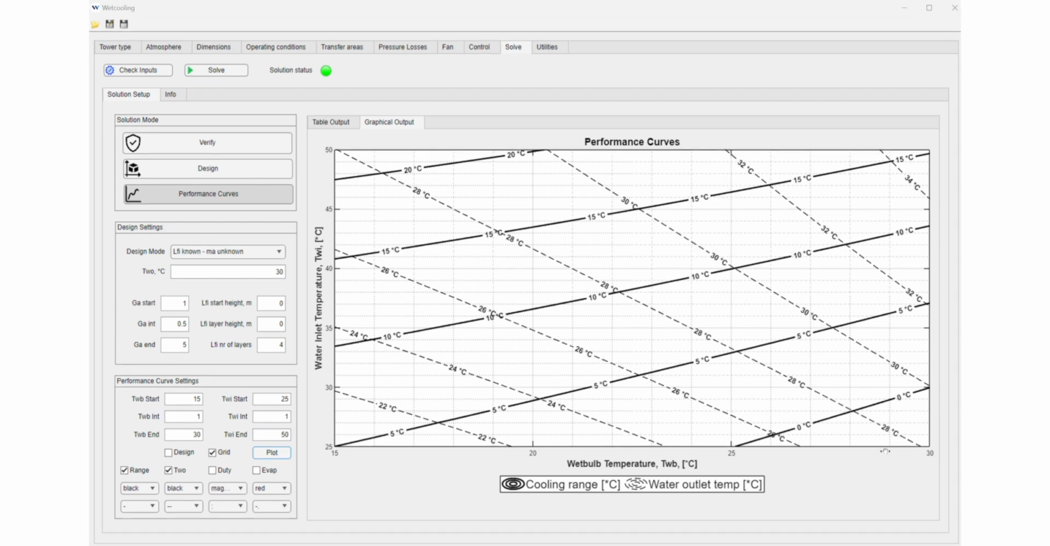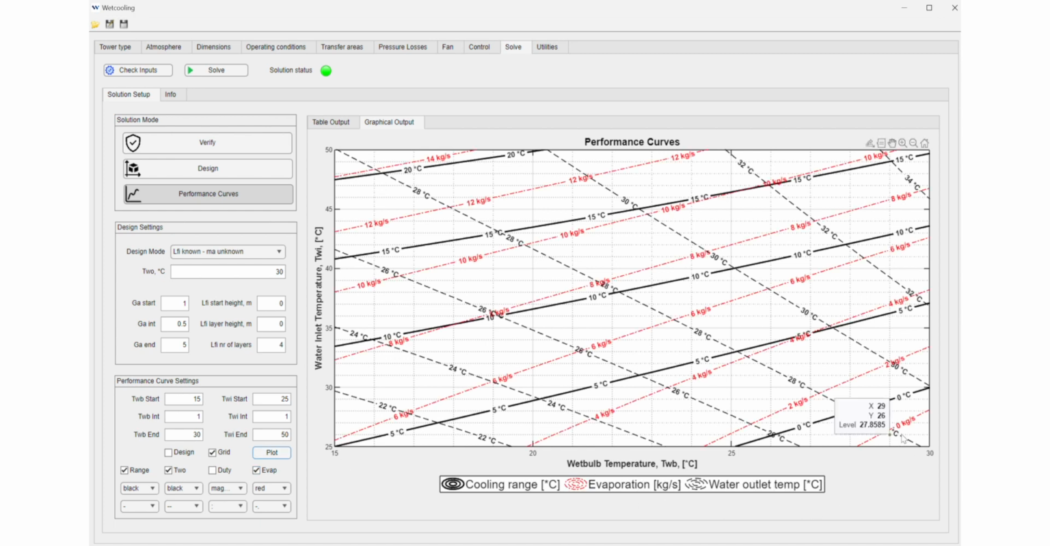It is interesting to note that the cooling range for some input conditions can be 0. And if we click on the evaporation rate, if we click plot again, you can see that even the water evaporation is 0 and it can go negative. So the software can also be used as an air cooler or a bulk air cooler, where the air is not cooling the water, but if you've got cold water, the cold water can cool the air.